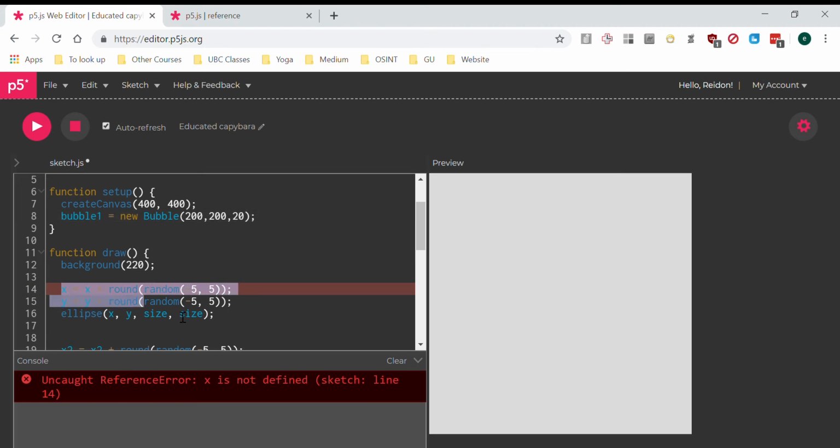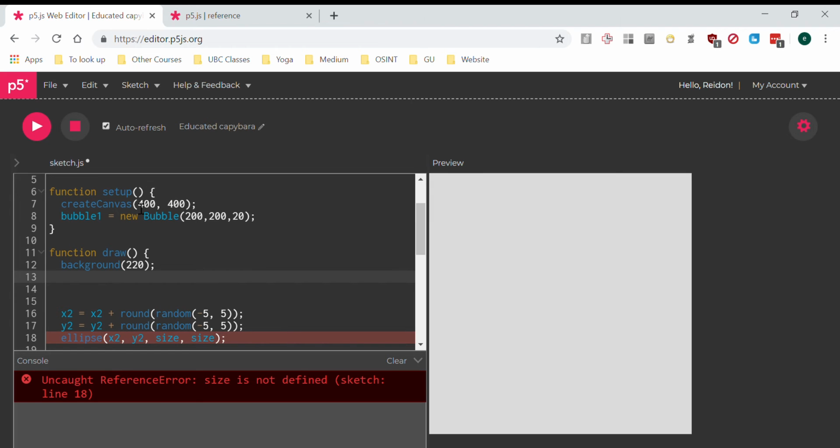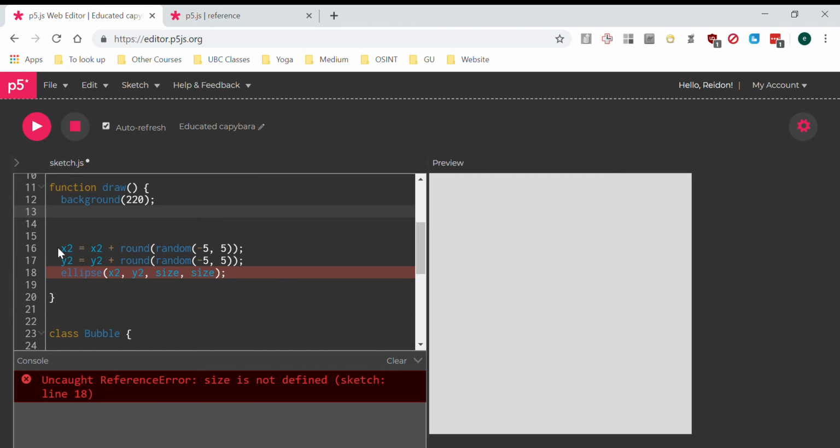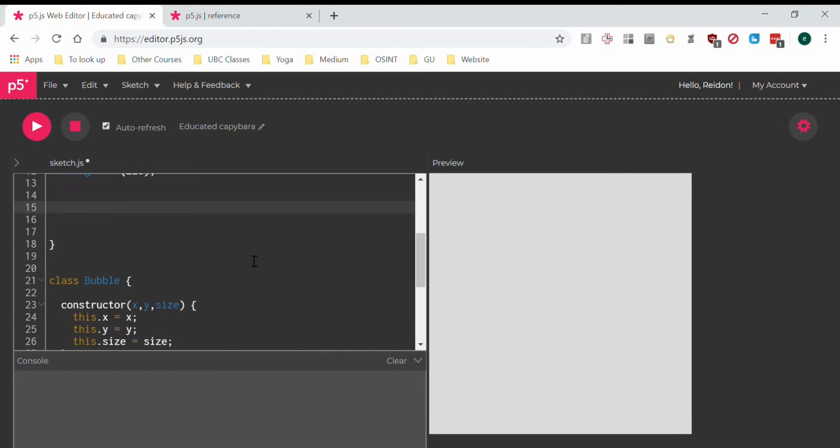I'm actually going to get an error because these are no longer defined. So maybe let's just get rid of that. Yeah, let's just get rid of it. Okay. But size is not defined. Size is not going to be defined. So as we're in the process of making these, unfortunately, it won't run, right? And we're still missing things though, because we haven't told the bubble what to do.